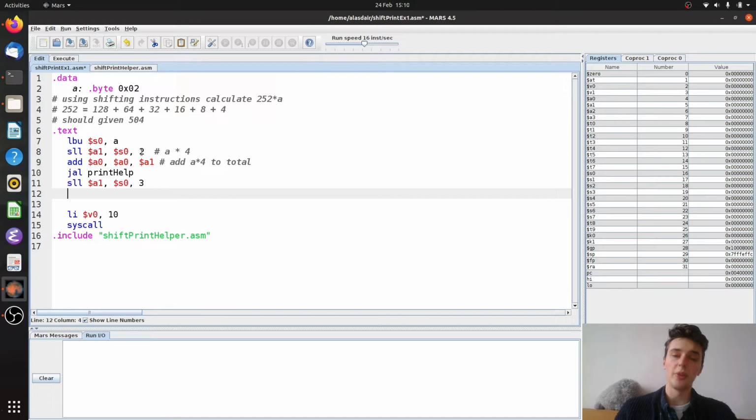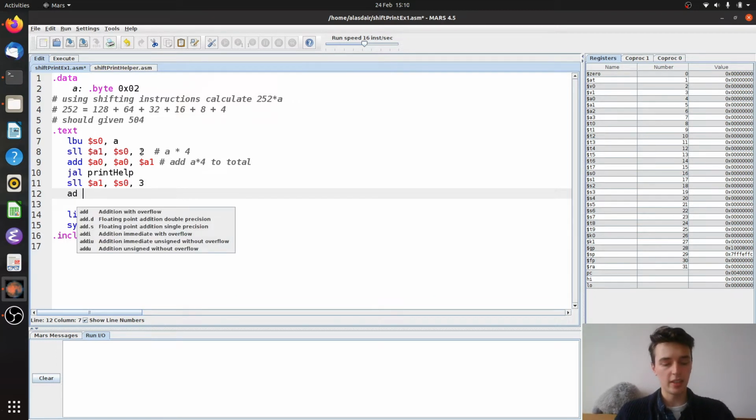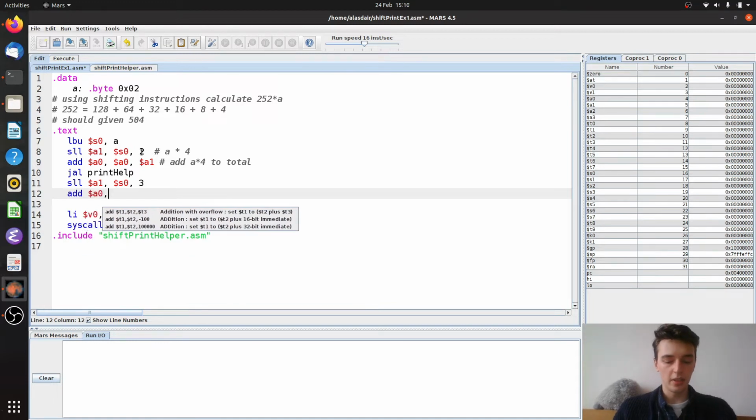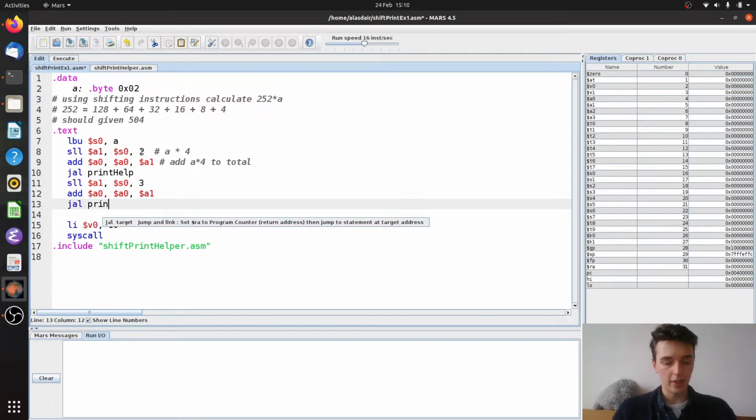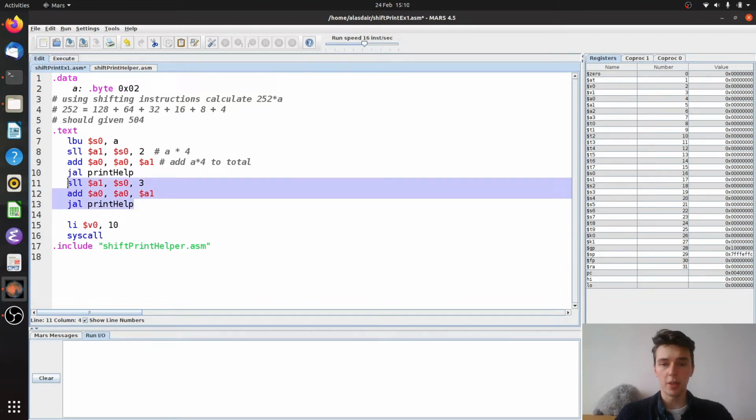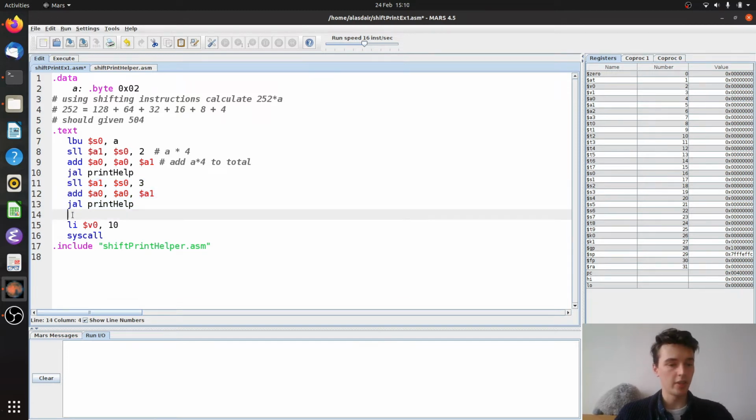Now I'm not going to put comments in here because we're going to start copying this code because it's going to become very repetitive. And again, I add that to A0. And that's me adding A times 8 to the total. And then I'm going to jump and link to my print help, and that'll do my printing for me. Now, you can see that this code here is basically the same as the code above, but I've changed the powers that we're multiplying by. So I'm just going to copy this so we can go through this relatively quickly.